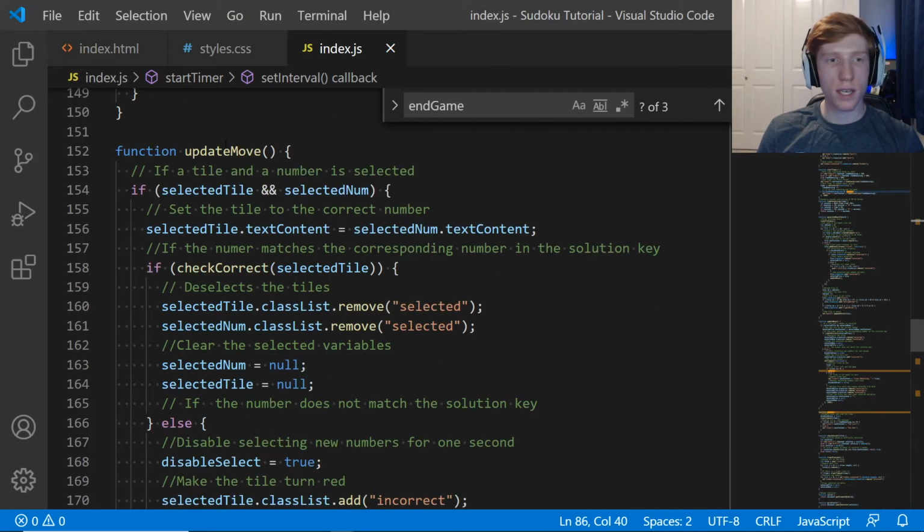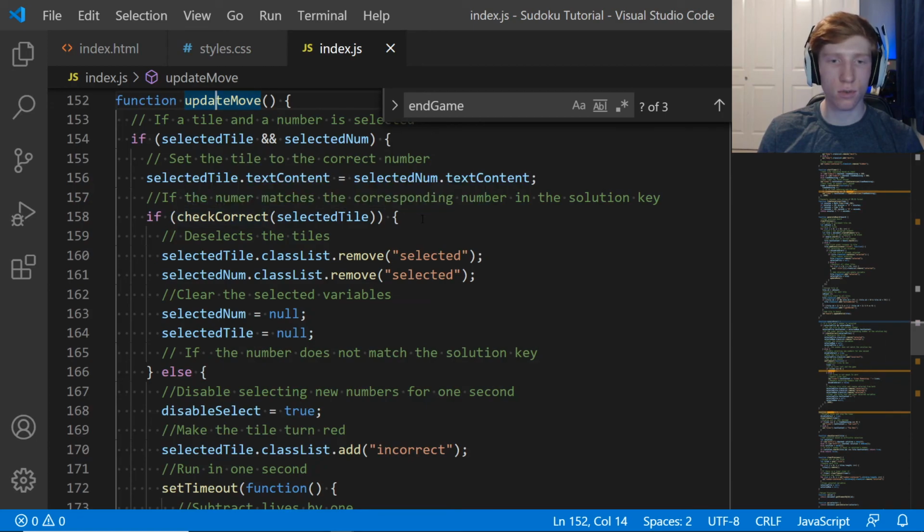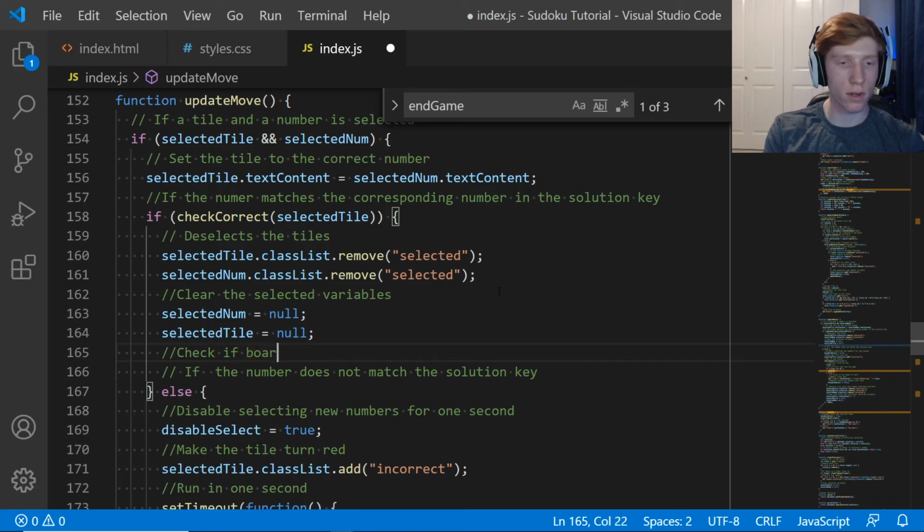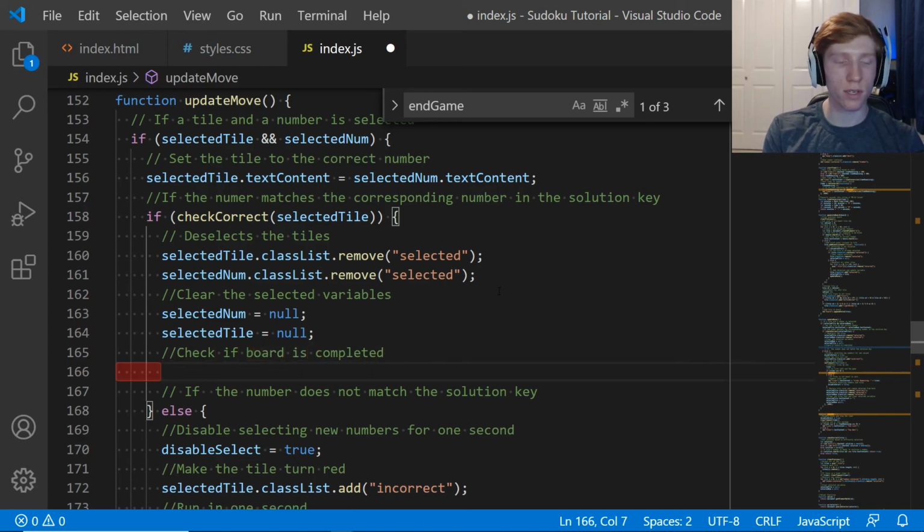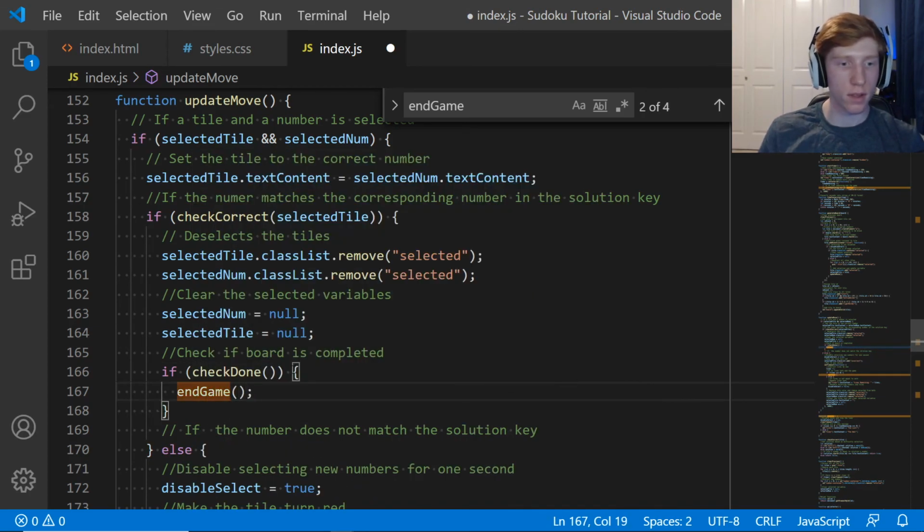But what we're going to do is in our update move function, after we add a new move and check if it's correct or not, and it returns true, so if it is correct, then we're going to check and see if all of the tiles are correct, and end the game. So check if board is completed, and we're going to do that by making a new function, and we're going to call it check done, just like that. And actually we're going to say if check done, end game. Just like that.